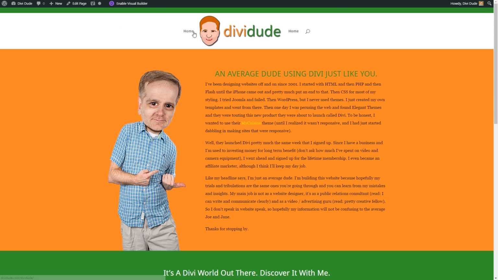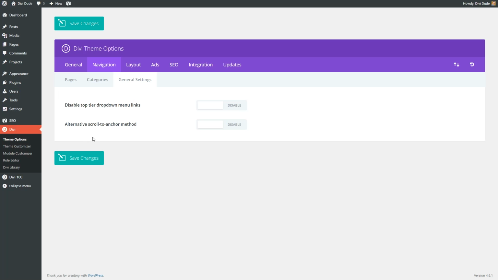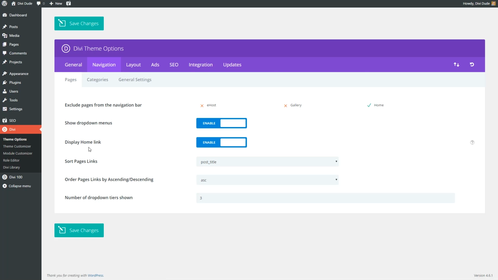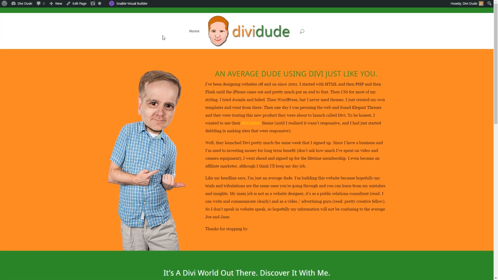So now you can see it has the home and the home, and the reason I have home on here twice is because I have home link enabled. So I'm just going to go ahead and see where it says display home link. I'm going to go ahead and disable that. So now when we come back, we're going to see it only on here once.